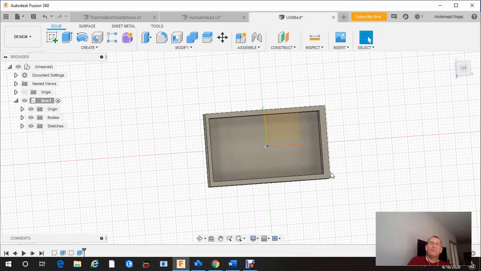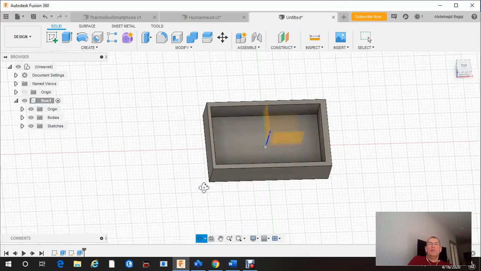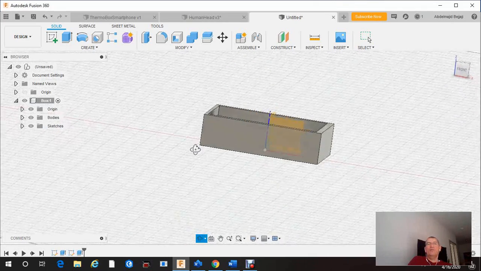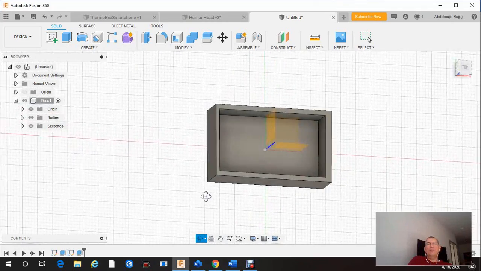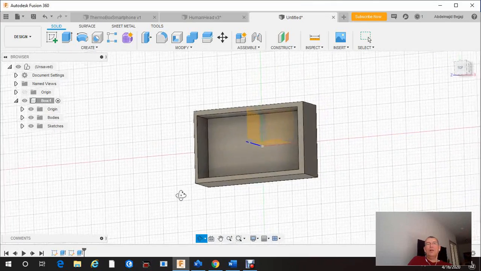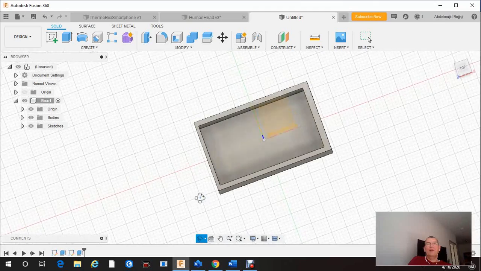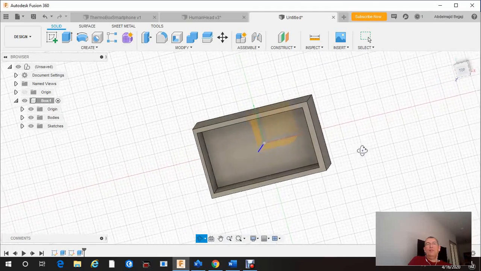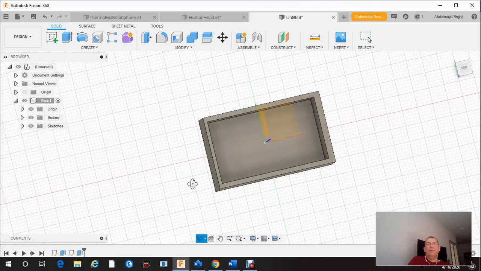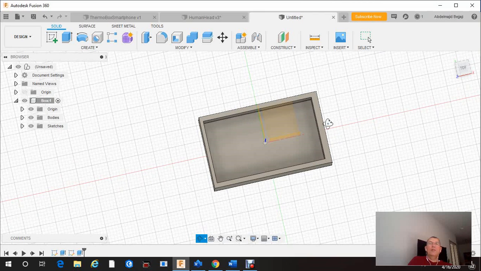So if I enter that now, I do this, notice that it is hollow, and since we didn't go all the way, so this is part of the box.